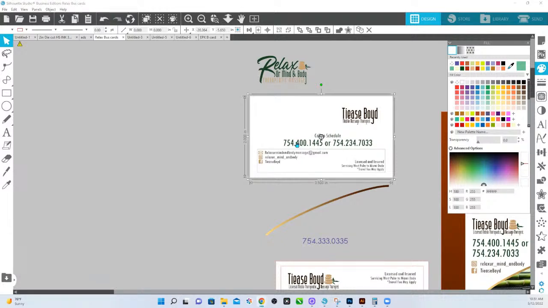Now, if they sent you, let's say, a PDF and it's still in layers, if you have Designer Edition, Designer Plus, or Business, you can open up that PDF, tell it you want it to open as a vector. And if it is in layers, you'll be able to ungroup and move those layers around and be able to reset.